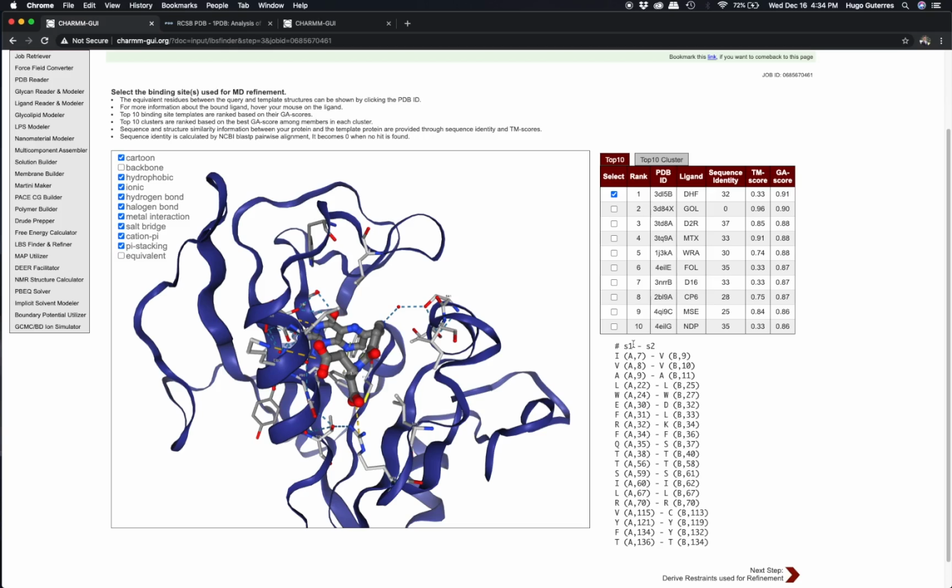S1 represents residues on our protein, and S2 is for the aligned residues from the template. Based on this alignment, G-LOSA predicts that this is a possible binding site, and it lists these predicted binding site residues. Additionally, more information about the bound ligand can be obtained by hovering the mouse on the ligand name.